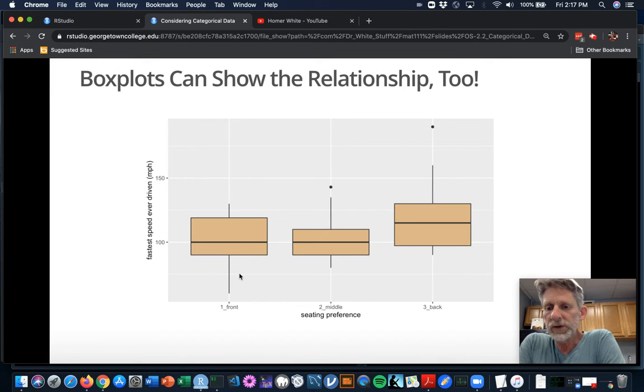You can also describe the relationship graphically, and I'll just bring up a couple of different ways. One is with box plots, what we call parallel box plots. So what you see here is 3 box plots, one for each group as determined by the categorical variable seating preference. And so here's a box plot of the speeds of the people who prefer the front, the speeds of the people who prefer the middle, the speeds of the people who prefer the back.